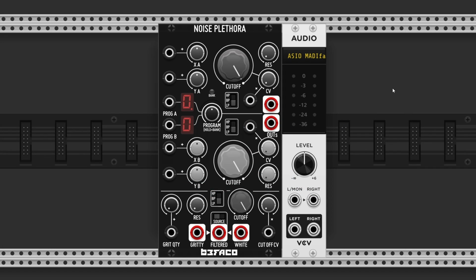So today we'll be covering this Bevako noise Plethora. This module has 3 different digital noise generators, each with their own analog multimode filter. And the first 2 noise generators are exactly the same. They both have a filter with CV control and a resonance knob. And since these noise generators are digital, you can choose from 3 different banks with 10 different algorithms.